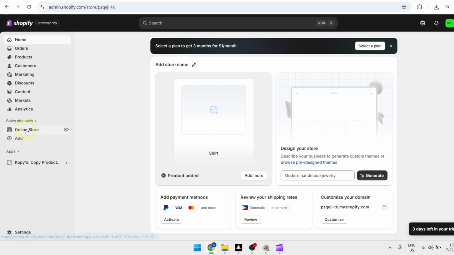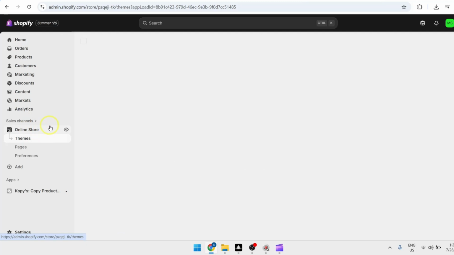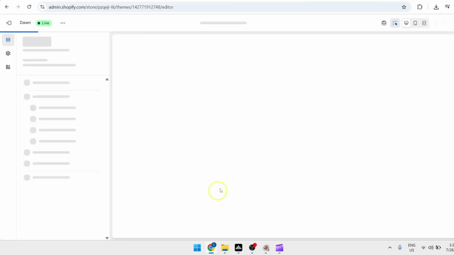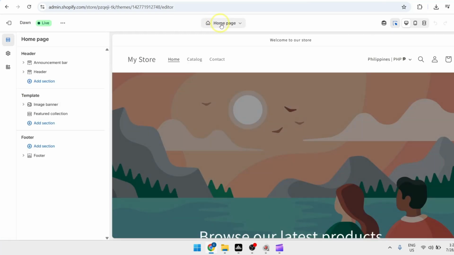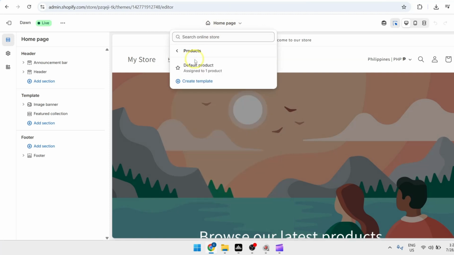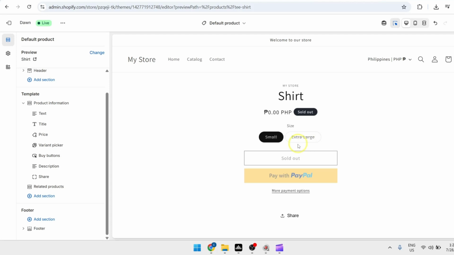Next, in the left panel, just click on Online Store. Then next is just click on the Customize button beside your current theme. And from the top, just click on Home Page. Then switch to products and we're just going to select default product. And from here, we're just going to click on the add button.